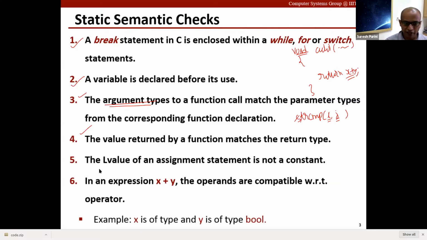And the fifth example that we have here is that the L value of an assignment statement is not a constant. It should be a valid thing. For example, we cannot have something like 4 is equal to x. This is not allowed. So this is what is on the left hand side of an assignment statement. It has to be a valid L value.